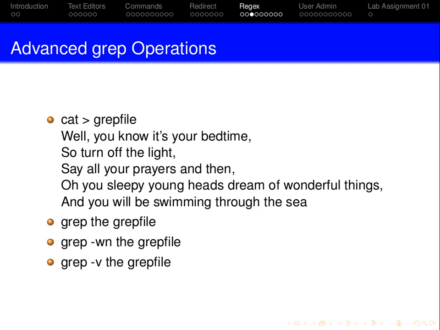All right, we did some examples. You can go through this example where we cat all that info into a grep file, and then we can grep the. Actually, this is a great exercise. Let's do that. If I were to create a file that contains: well, you know it's your bedtime, new line, so turn off the light, comma, new line, say all your prayers, and then comma, new line, oh, you sleepy young heads dream of wonderful things, comma, new line, and you'll be swimming through the sea. If I were to type in grep the grep file, which contains that, what would I get? Notice it's going to print off the line of everything it matches.